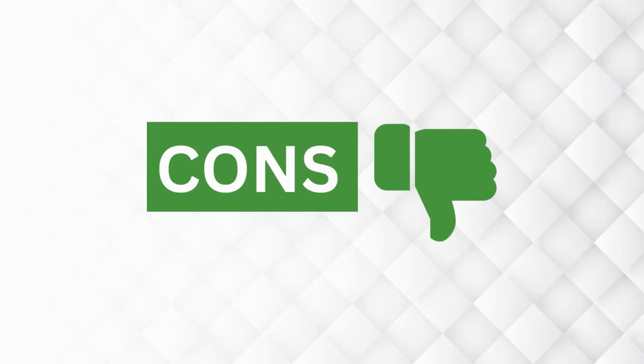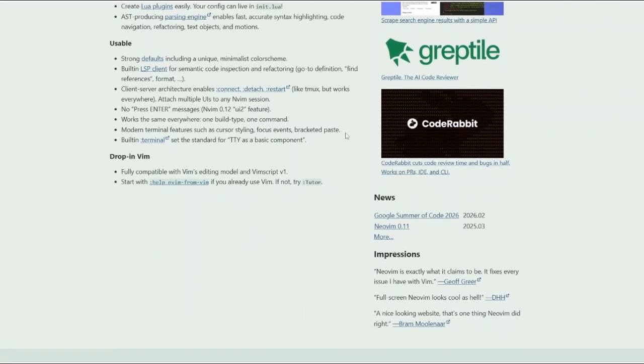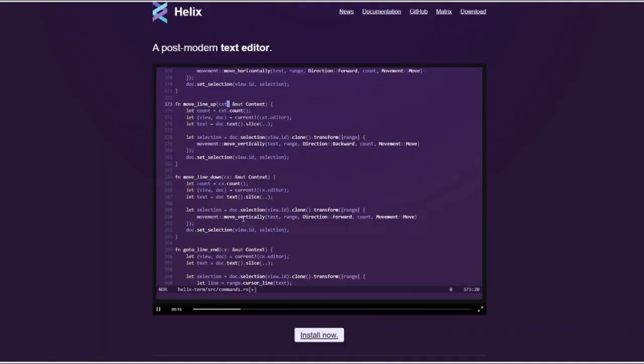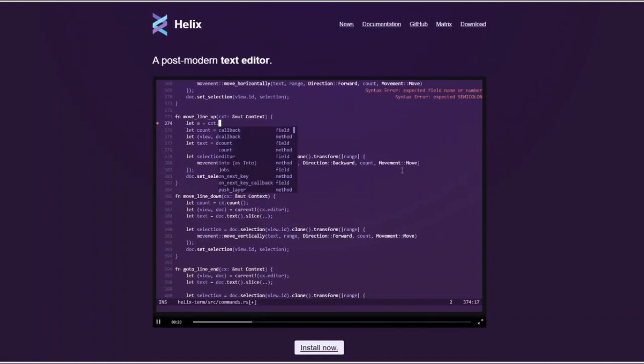How about the cons? For Neovim, it has a steep learning curve, it requires time to set up properly, and plugin management can get complicated. And the cons of Helix? It has a smaller ecosystem, limited plugin support compared to Neovim, and less flexibility for advanced customization.